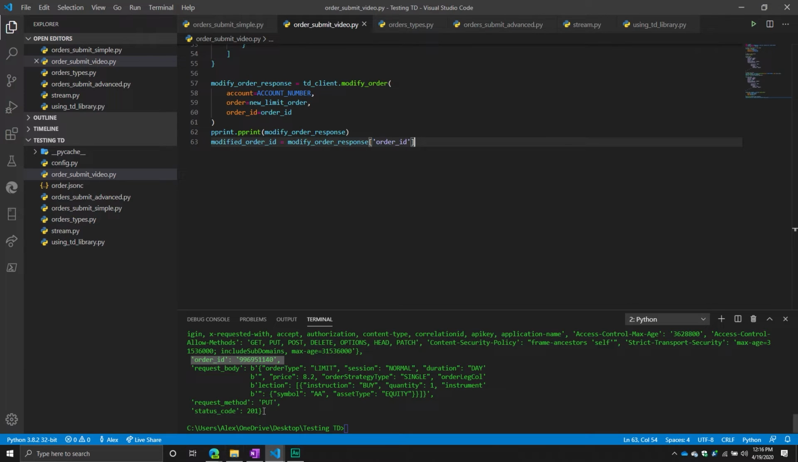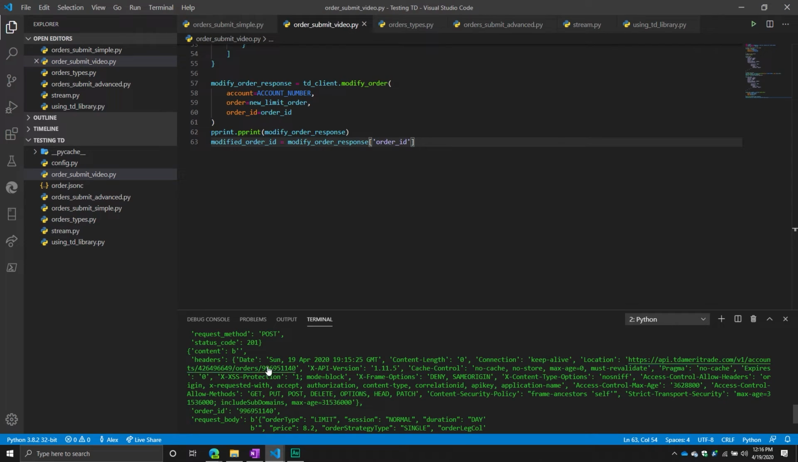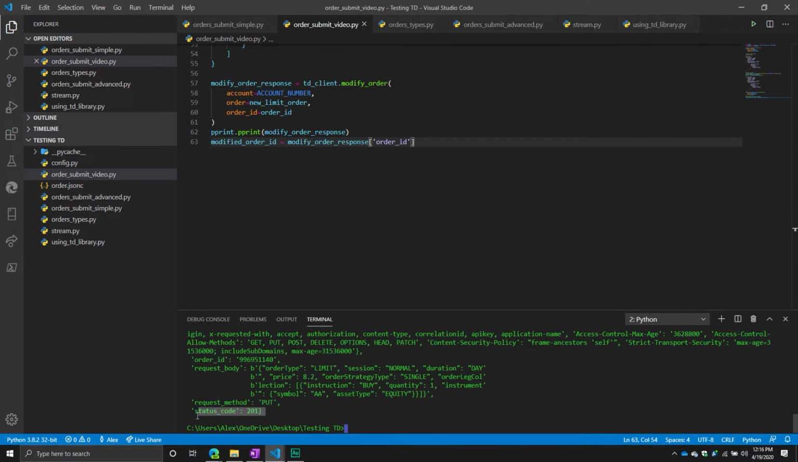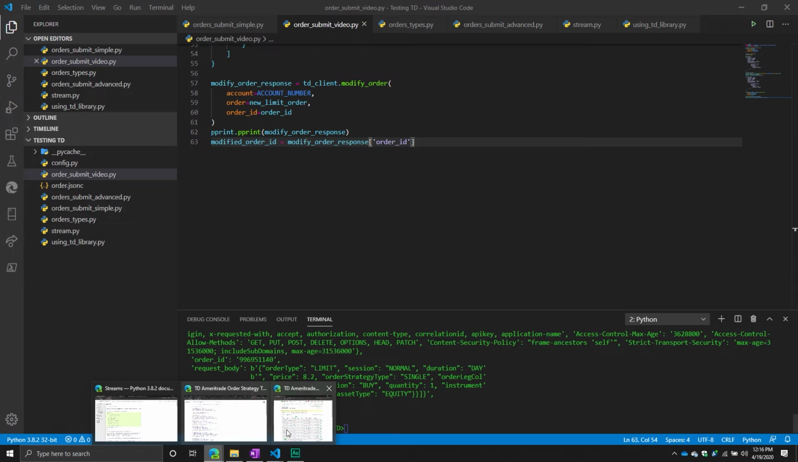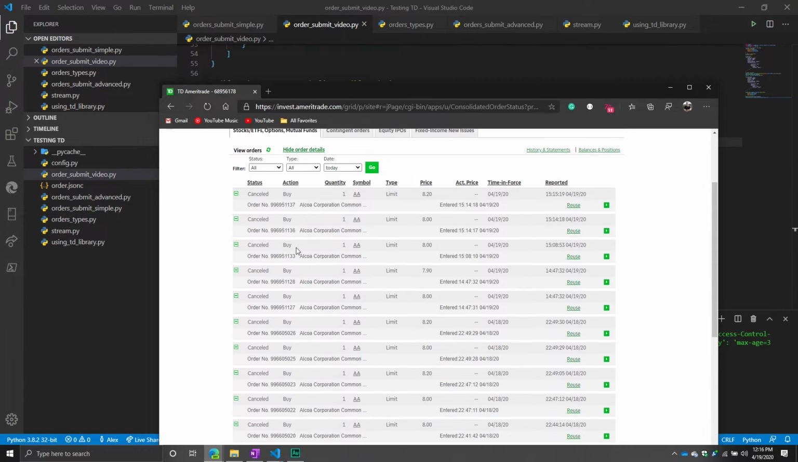But you can tell also that it was a put request this time. Put is basically for replacing, and post is for creating. However, the status code is 201. A lot of times if you're doing a GET request, you're looking for a status code 200. For a put and a post request, you're going to be looking for a status code of 201, at least with the TD API. So let's take a look and see. What I should see right here is two orders.